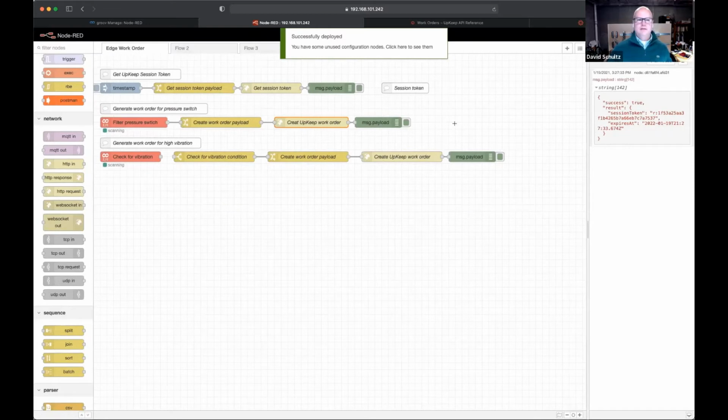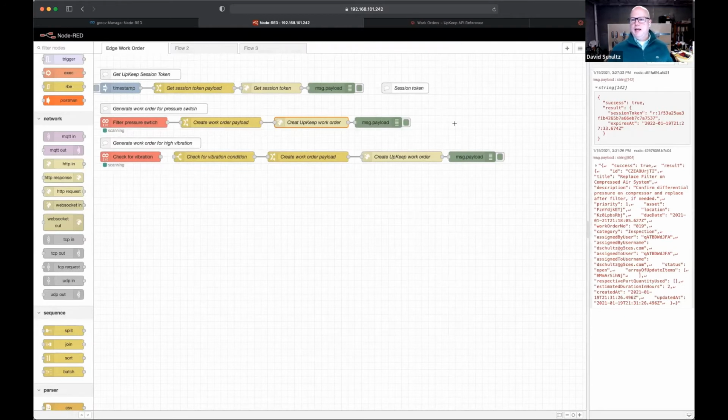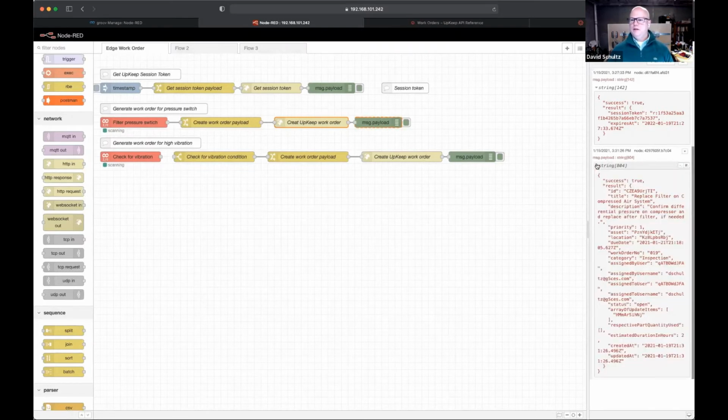So now I'm going to simulate the pressure switch. Now it is at a high point. So I'm going to hit the button. And now you can see it brings back the payload, brings back true. It says replace filter. So we can see, yep, everything is all good.